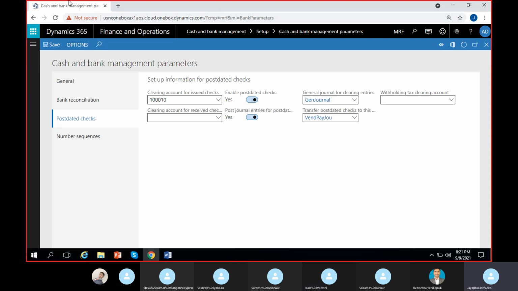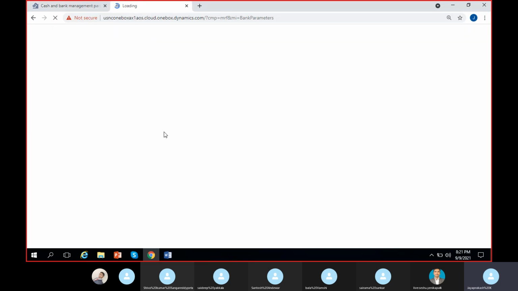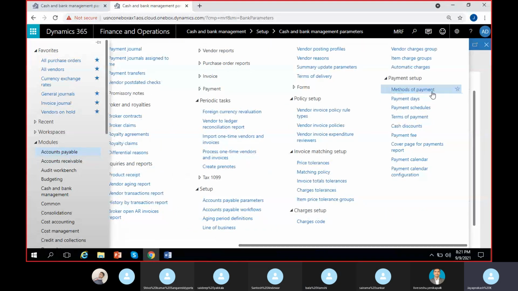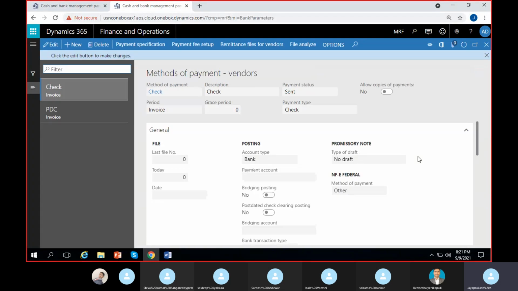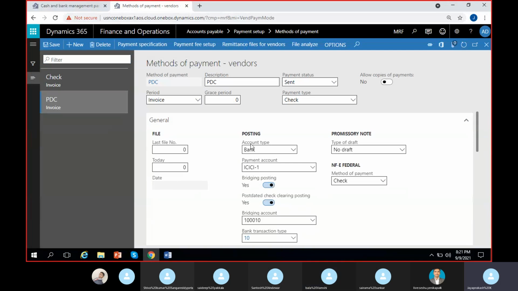So after enabling these parameters in cash and bank management, in accounts payable module, I told you that we have to configure a method of payment called PDC, correct? In that method of payment PDC, we missed one setup yesterday because of which we could not process the transaction or print the check. So I'll show you what we missed yesterday. So this PDC, right? We have given everything. We gave a bank, but yesterday we forgot to give this bank account here. For PDC method of payment, we should definitely give bank account here, the payment account. That is compulsory.